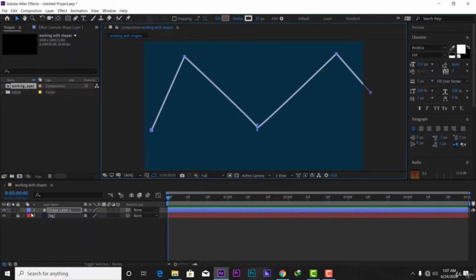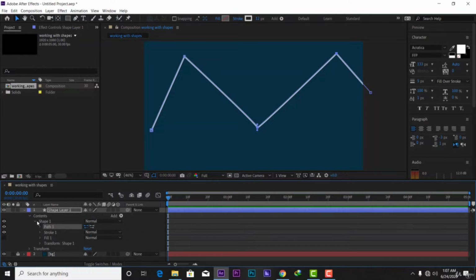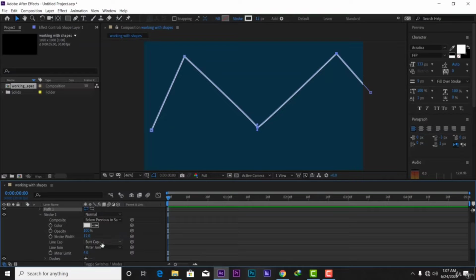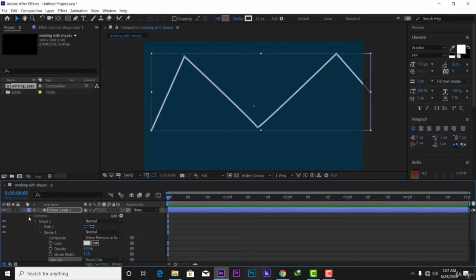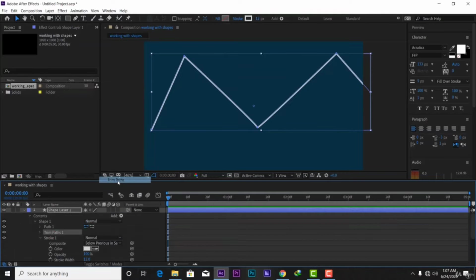So let me see how you can make this a rounded corner, if it can help. You can see you have a shape, stroke. Let's choose a rounded cap. I don't have a rounded cap because of this shape. So I'm going to add the trim path. With the trim path, we are going to look at all the different ways you can animate shapes. Let's start by using trim path.